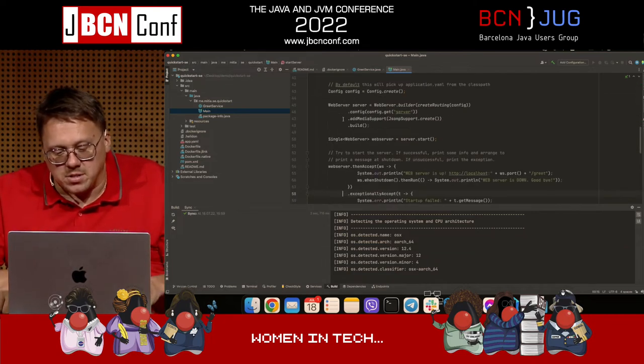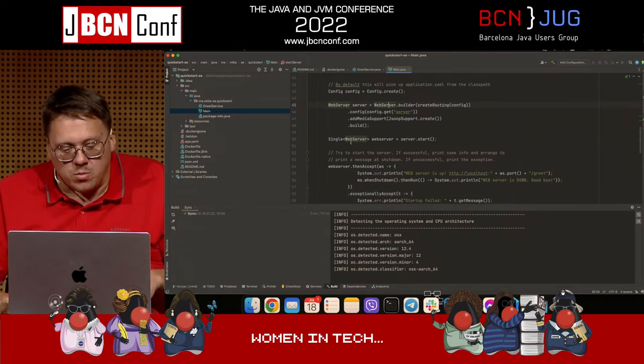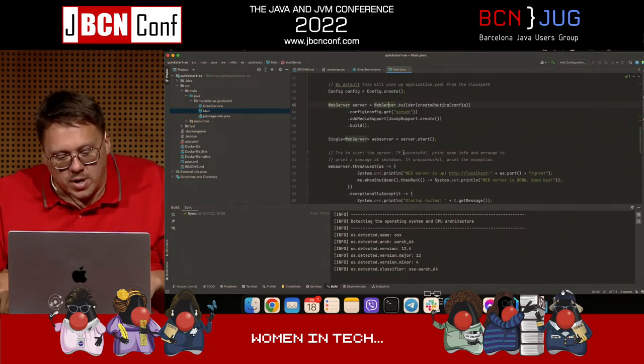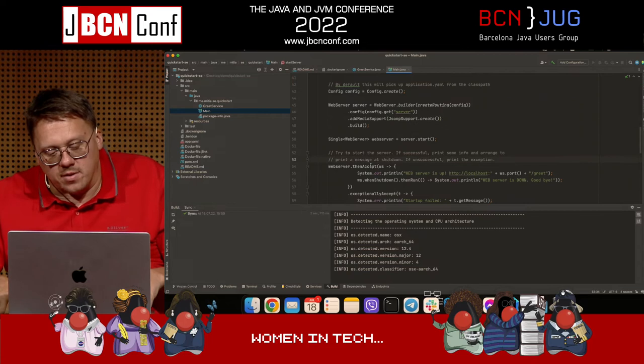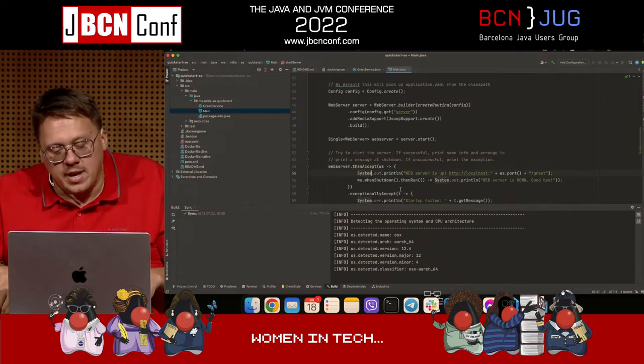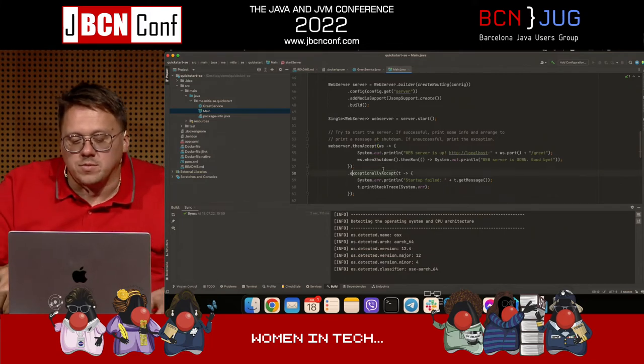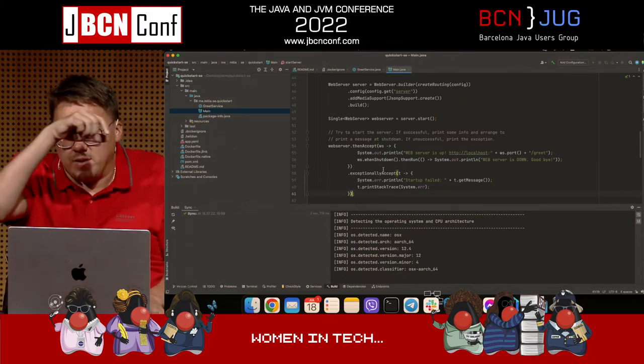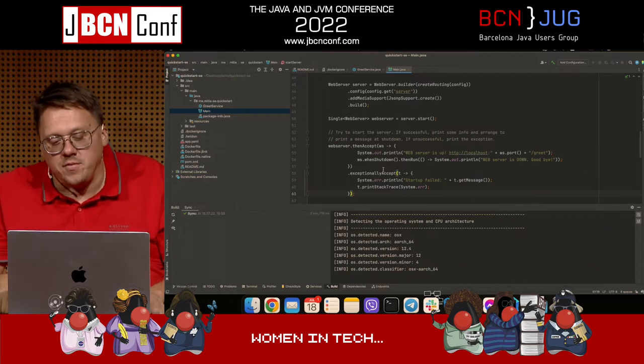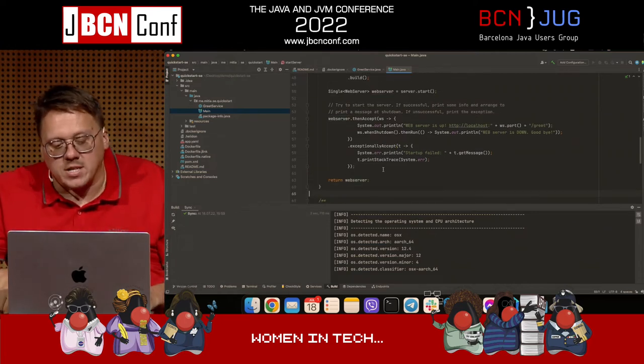You just create the server, very easy, with a builder pattern. We use builder patterns everywhere. And once again, whenever it's done, print that it's done. Exceptionally, if it fails, just handle it gracefully. That means that we have this data flow and we have the exception flow of events. So we are really following the reactive paradigm.